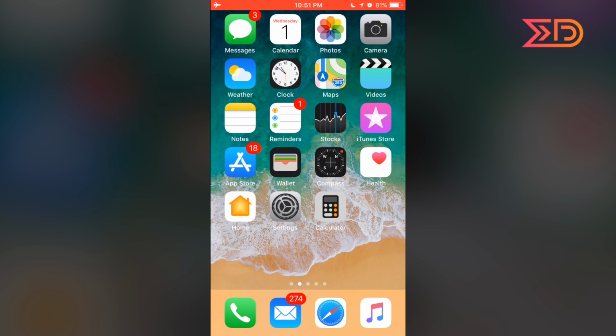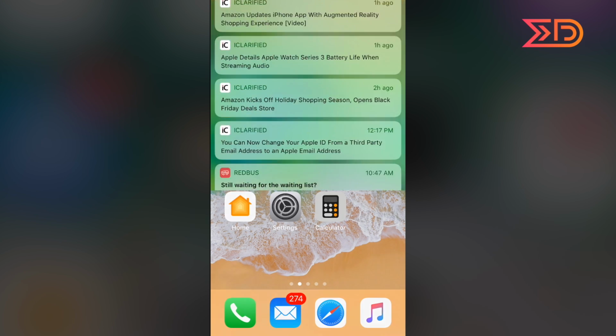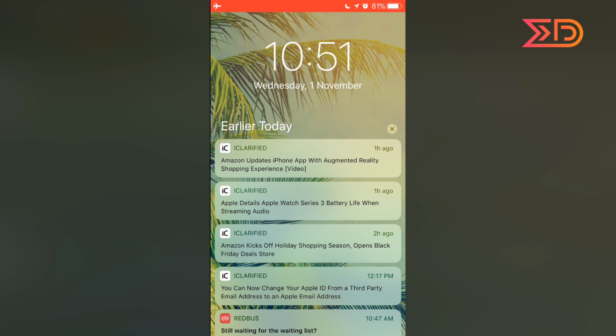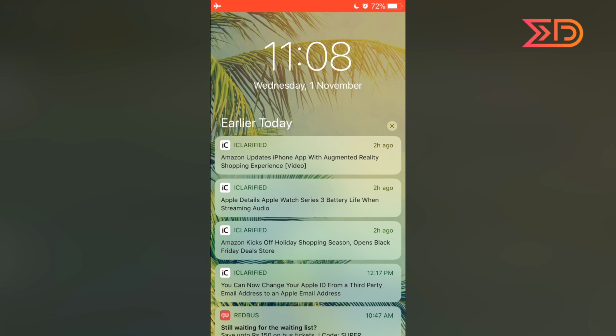Hey guys, we are discussing the notification center today, by dragging it from top to bottom. Yeah, we are on the notifications of iOS 11. This notification center has been split into two screens: the widget screen and the notification screen.